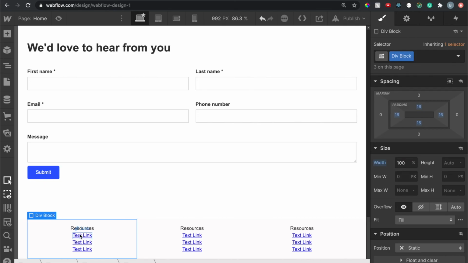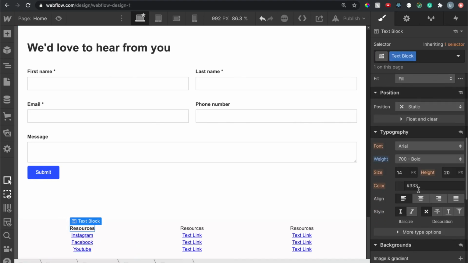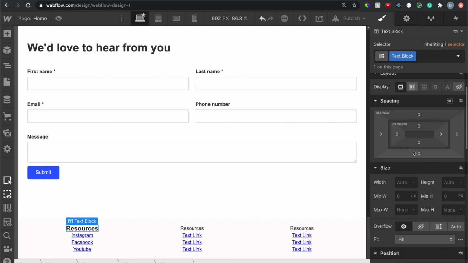And then here you can pretty much just change these links. So like Instagram, Facebook, YouTube. You get the point here. And then for the resources, we can make this bold. Change the font to like 18 maybe, and then we can add a little margin at the bottom, so like 16.